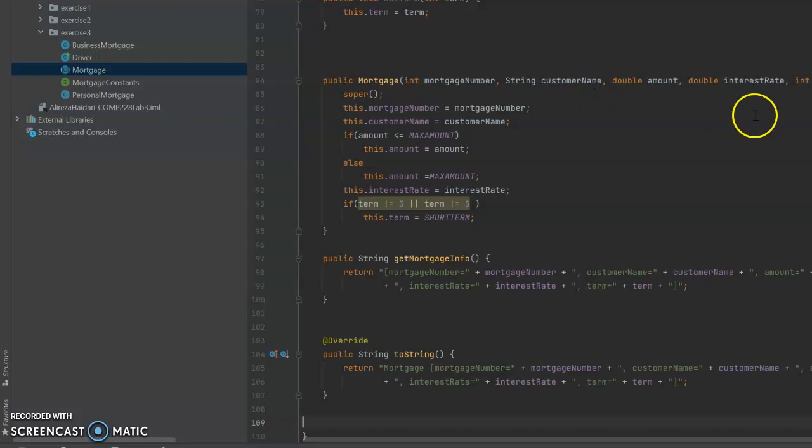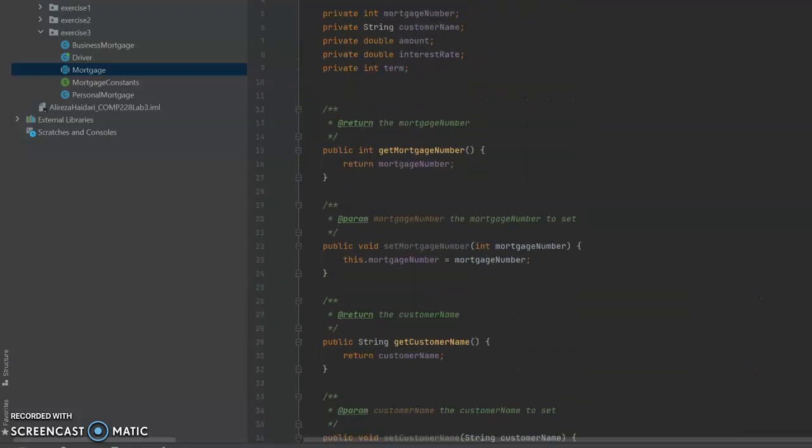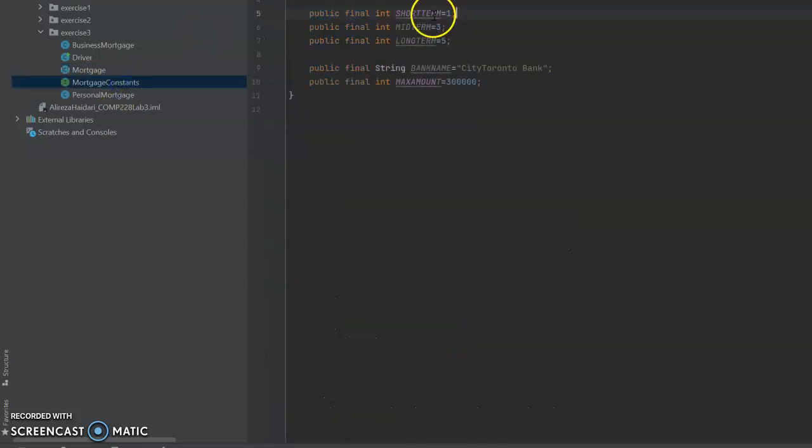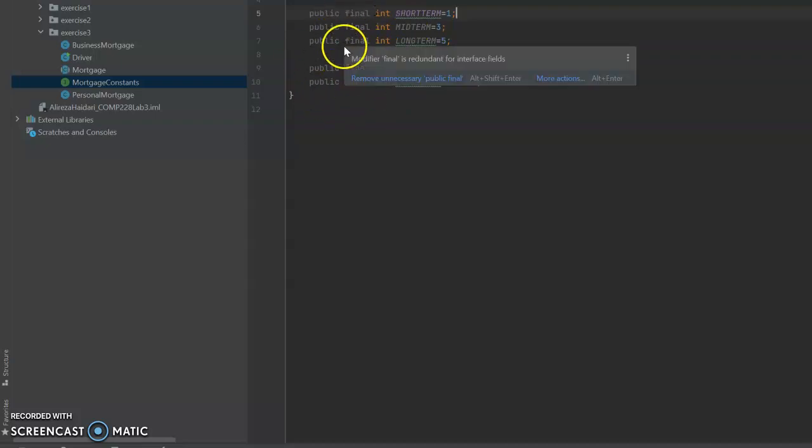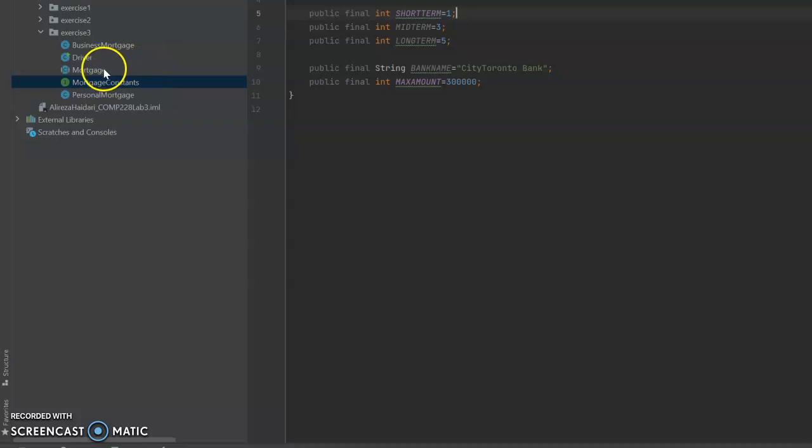Exercise 3 was really complicated. We have mortgage here, which is an abstract class and also implements the other interface we have here, mortgage constants. Mortgage constants is the interface, and in the interface we have a bunch of variables. We already defined that.